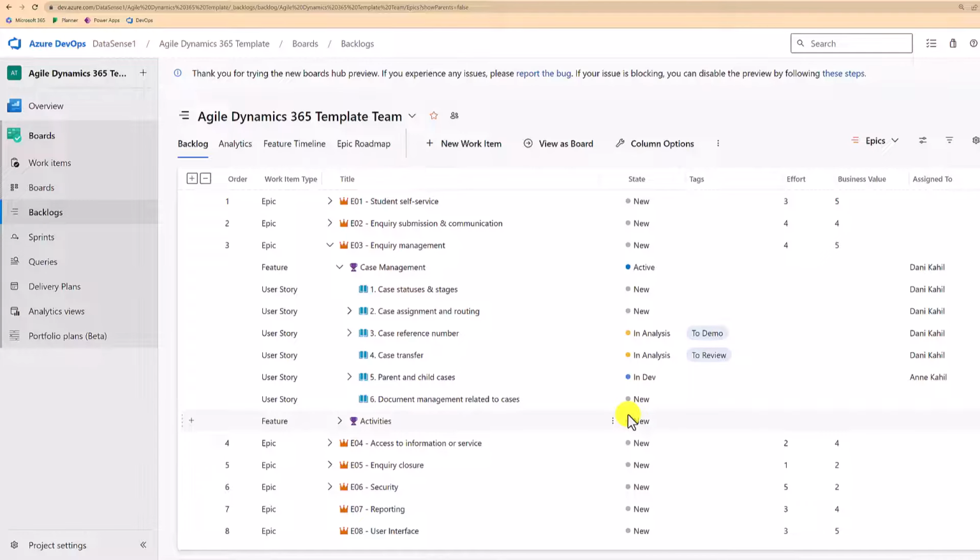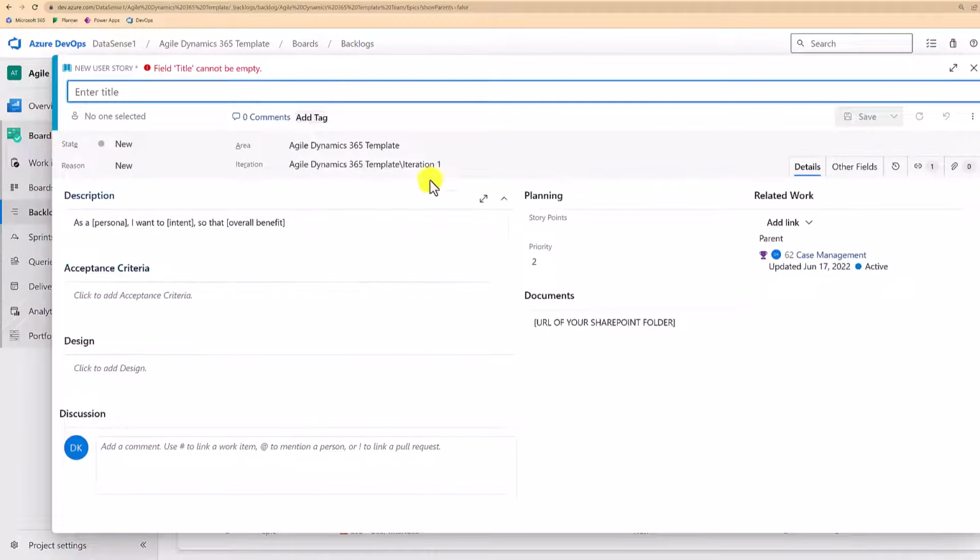And then I also cover today how you can quickly create templates to really speed up the creation of your items in Azure DevOps. So if I open my board here, you can see a completely new board. So effectively, I have, you know, my epics, features, and user stories. So let's say I want to create a new user story under this feature, right? So I would say number 7, let's say a case merging user story.